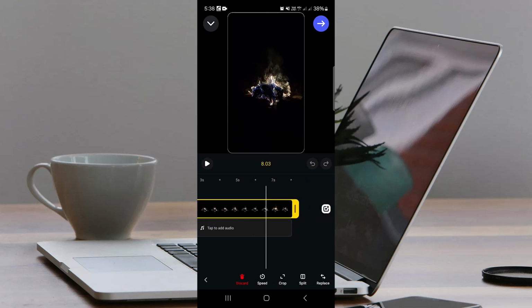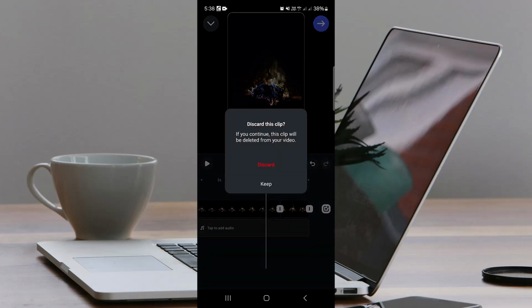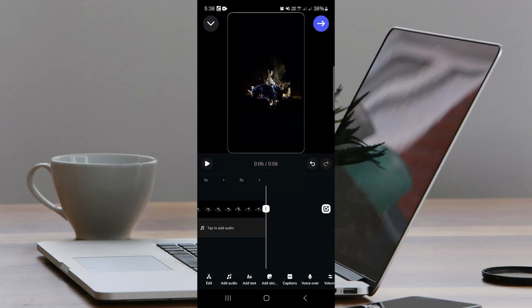Just tap on any place. Suppose I'm tapping here and tap on split. And now it has split this part. Now tap on the split part, and if you want to delete it, just tap on discard and tap on discard again, and that part from your video is now deleted.